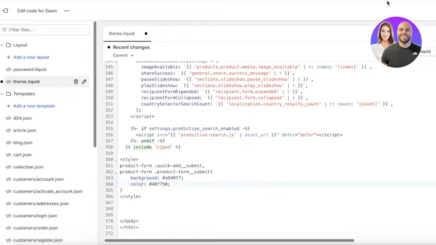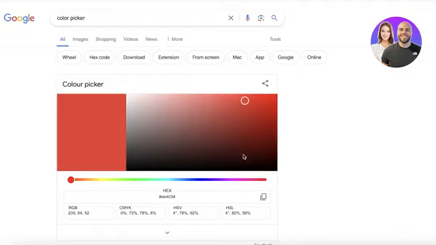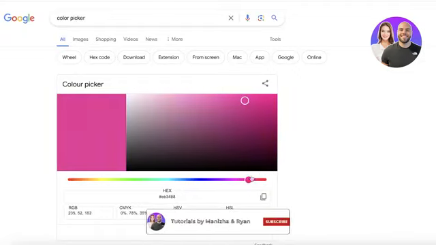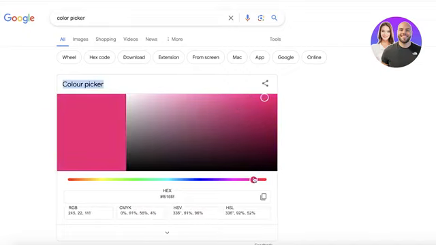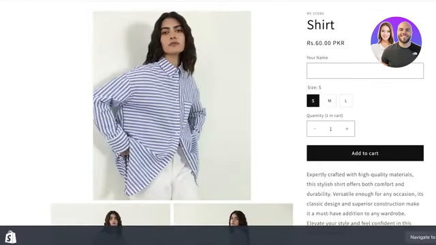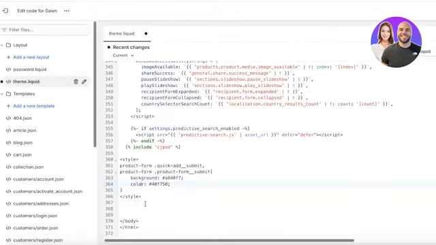To add a color of your choice, simply search for the color picker on Google. Now in the color picker, I will select a pink color because that is my favorite color. And once I pick out this color, I can go on ahead and copy the hex code. Just copy the hex code from here. And once you do that, go back into your Shopify store code and then replace the code.